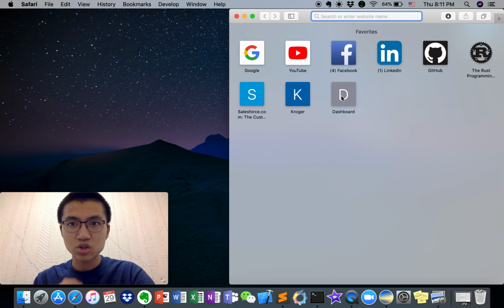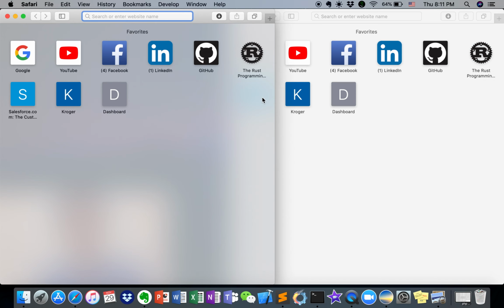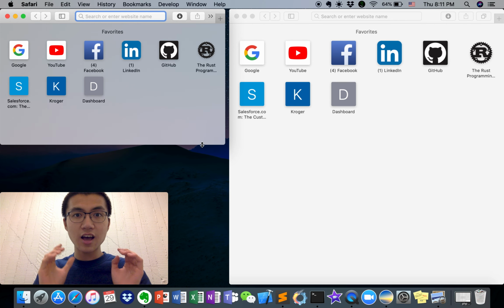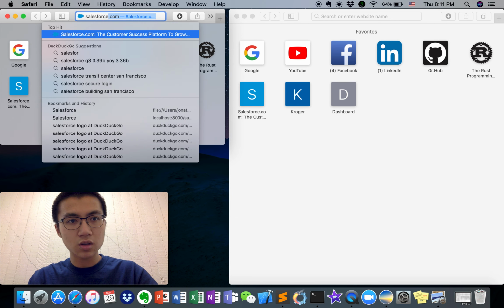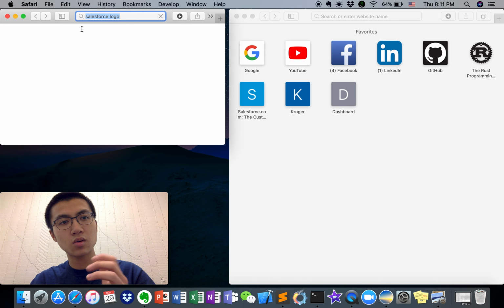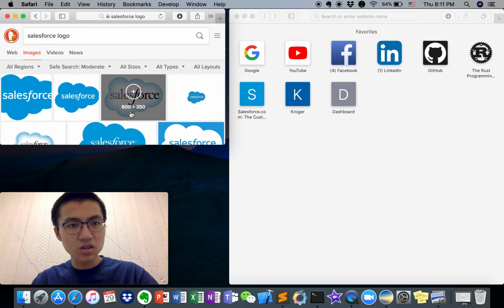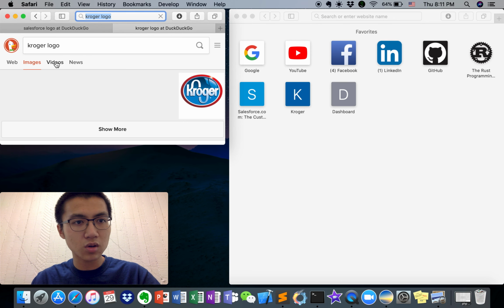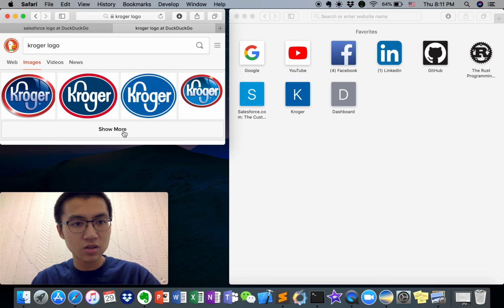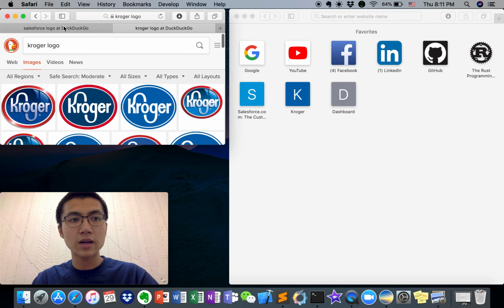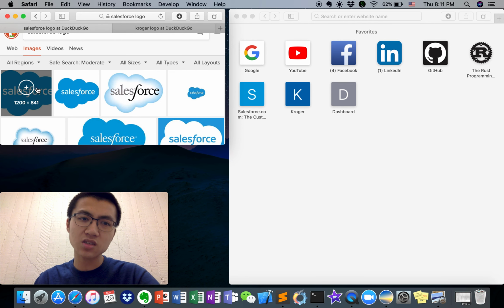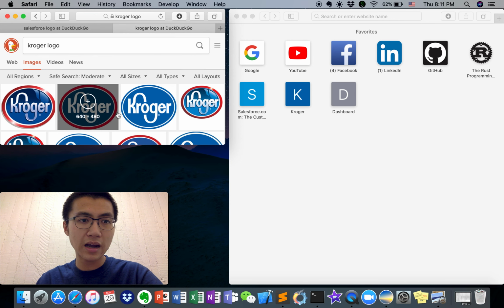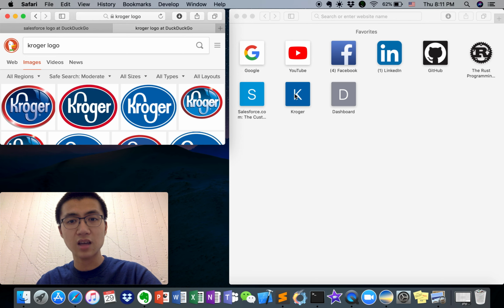So how was I going to go about doing it? Well, first off, I'm going to open up a new tab. Alright, so Salesforce logo. I'm going to find the Salesforce logo. These are the Salesforce logos. And for Kroger logo, if you search Kroger logo, you'll find images, show more. You'll find a bunch of Kroger logos. I want any one of these Salesforce logos to be over here on the S, and any one of these Kroger logos to be over here on the K.